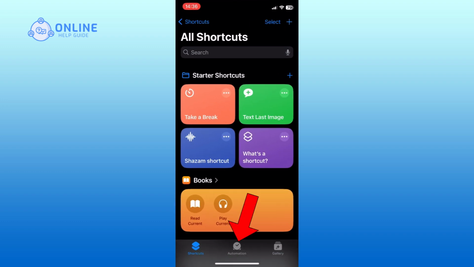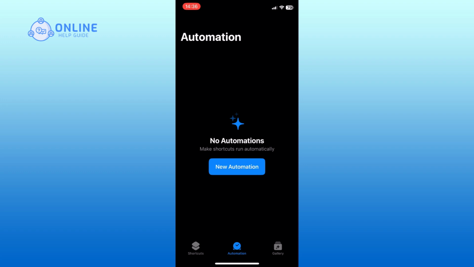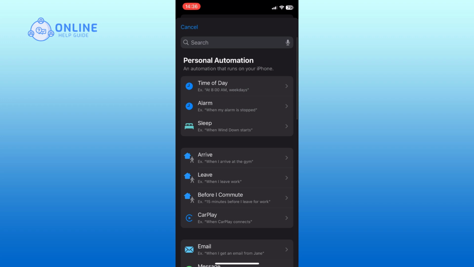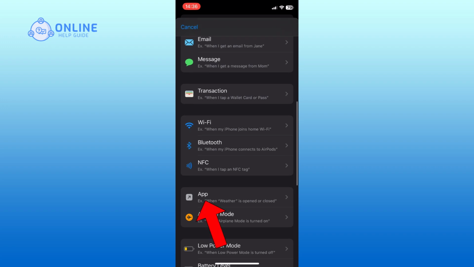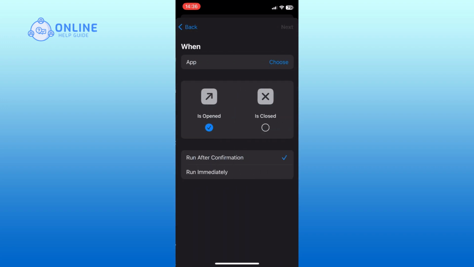Now go to the Automation tab. Tap on the New Automation button. Scroll down and tap on the App option. Tap on the Choose option.